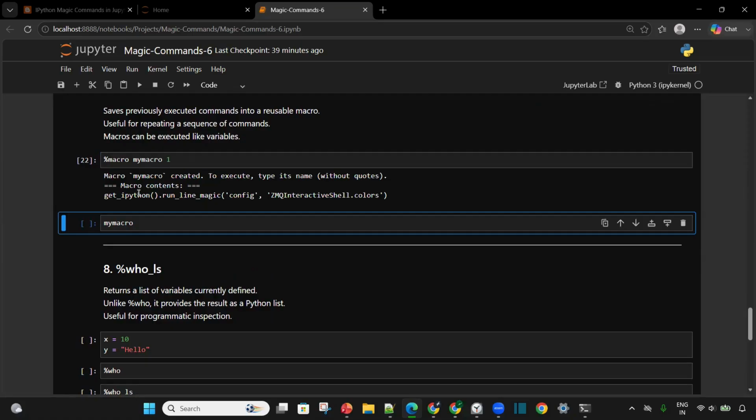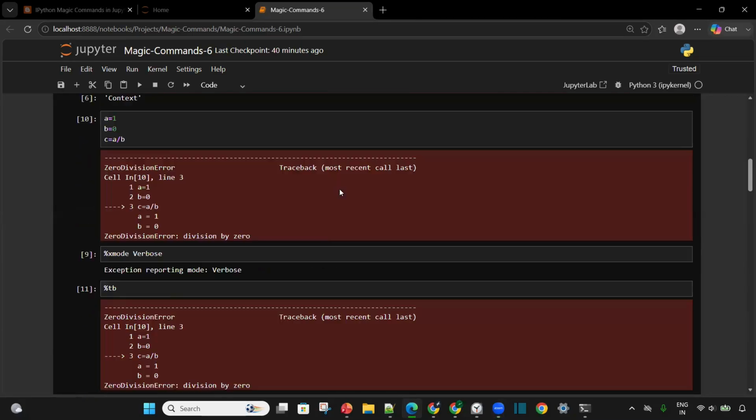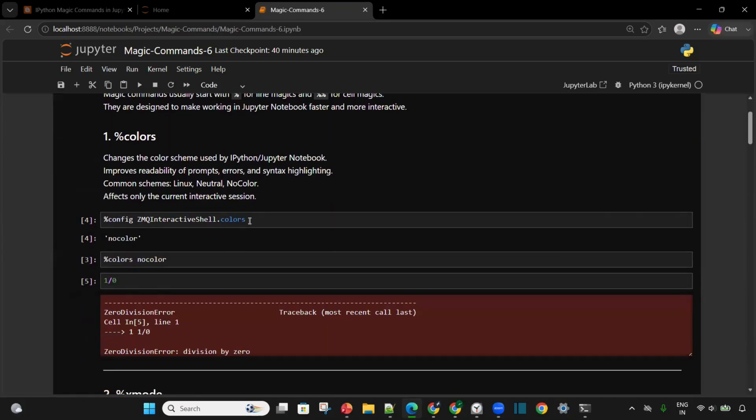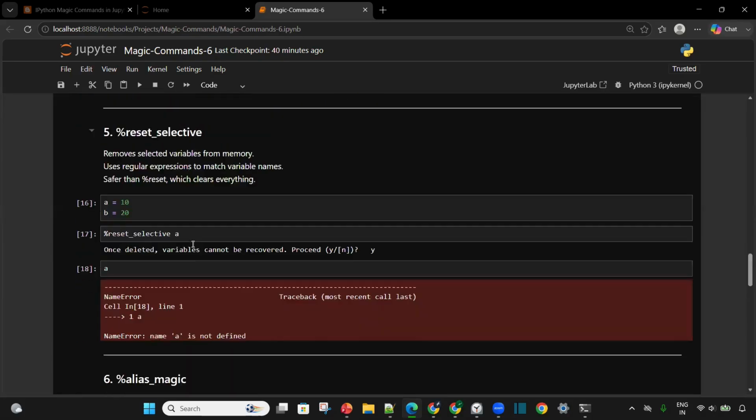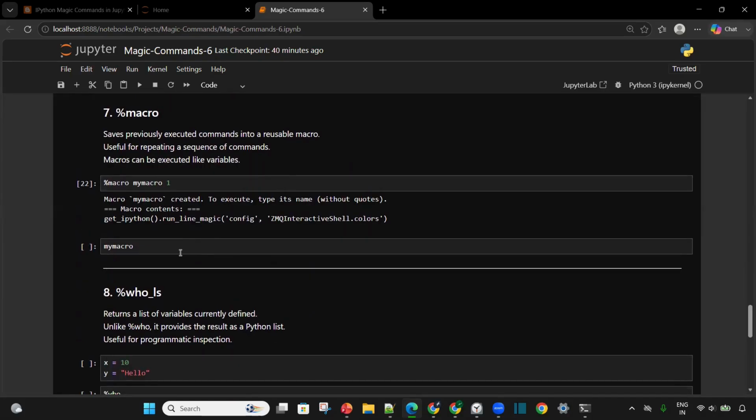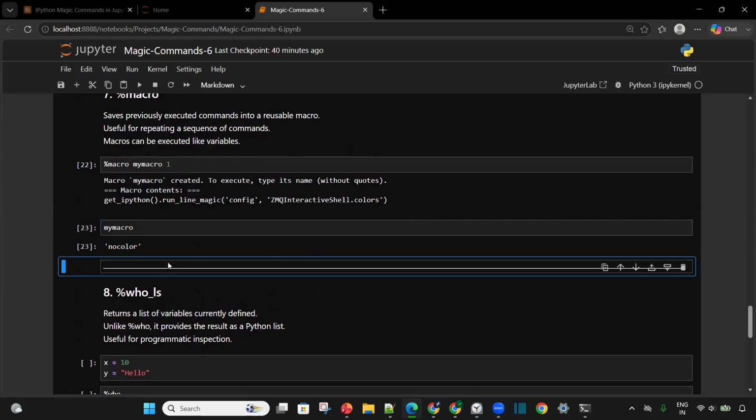Now this has created a macro, my_macro, for the command InteractiveShell.colors, which is the first command. It is this command which we executed first in this notebook session. So now to run the first command, we can just give the name of the macro. The macro name is my_macro. Just run my_macro. This gives the output of the first command, which is InteractiveShell.colors, which we have set to NoColor.